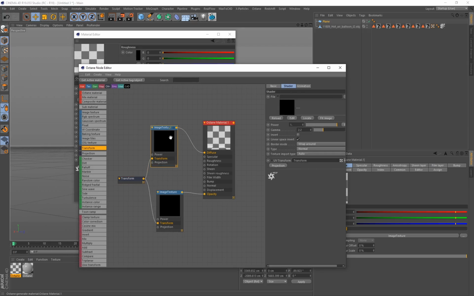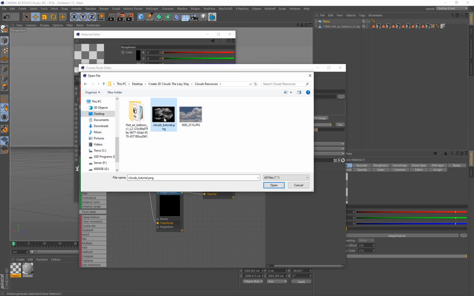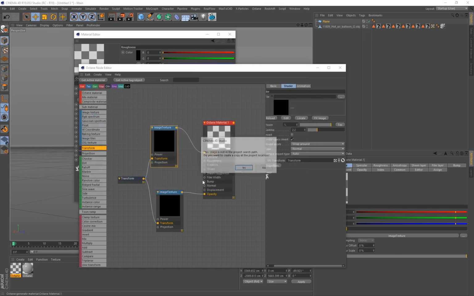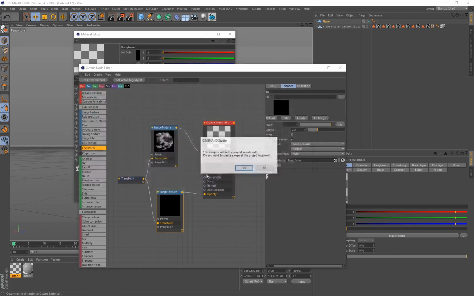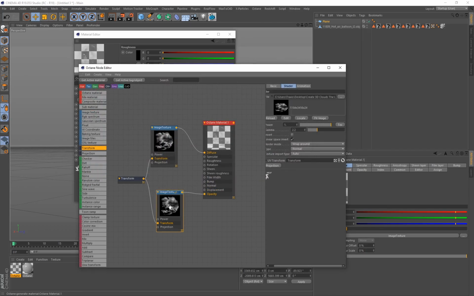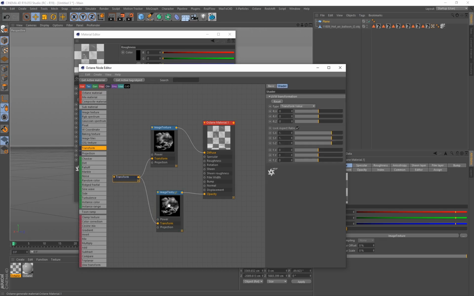So I'm going to go to the diffuse over here, go to these three dots, and let's bring in the clouds tutorial image. And I'm going to do the exact same thing on the opacity, bring in the clouds tutorial image. Then on the opacity, so that we can prevent any weird tiling issues later, because if I scale this down right now, it's basically going to duplicate this cloud multiple times.